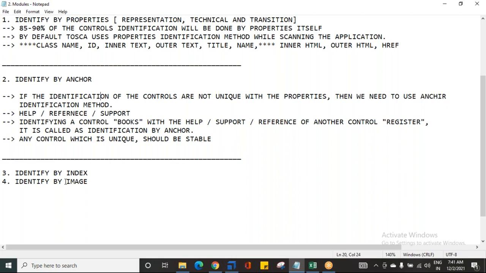But if you answer in such a way that you try to explain with an example. So what are the identification methods? You say that first I'll use identify by properties. In the properties, I'll use class name, inner text, outer text, tag, title. And if the properties are not working, then I will go to anchor. In the anchor, I will take the help of another control, right? Then third, I'll come to the index. Then fourth, I'll go to the image. So with these different identification methods, I'll try to identify and create modules in my TOSCA.